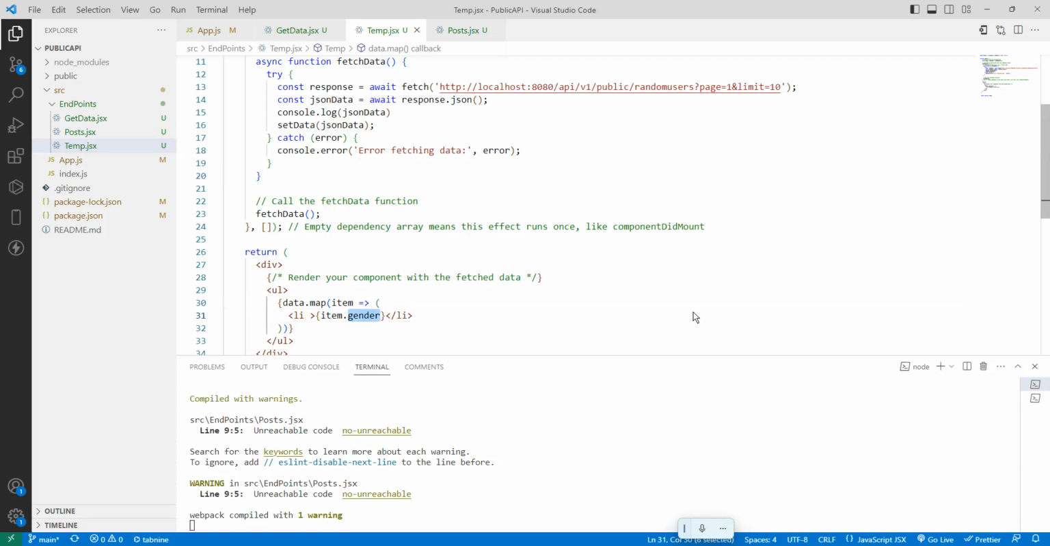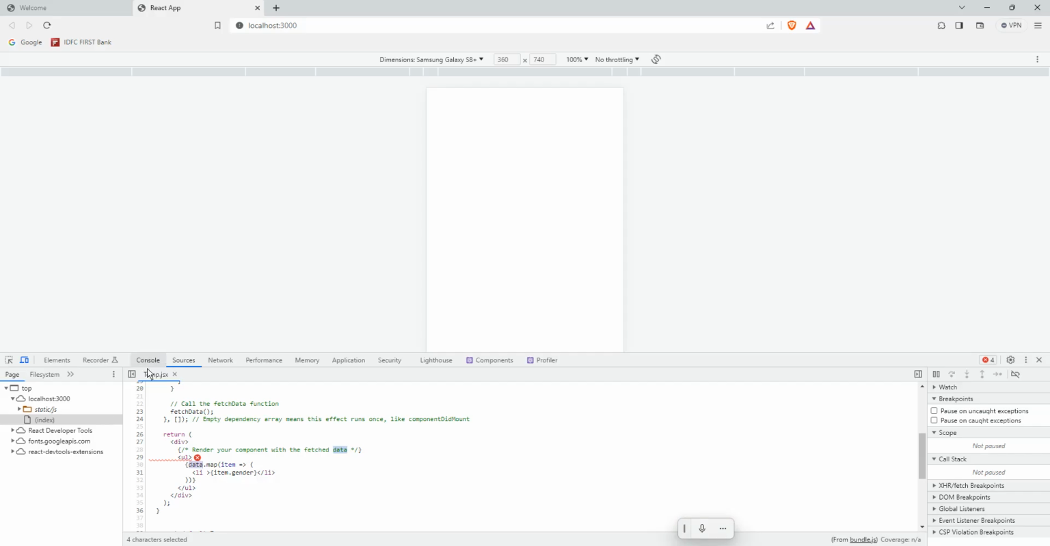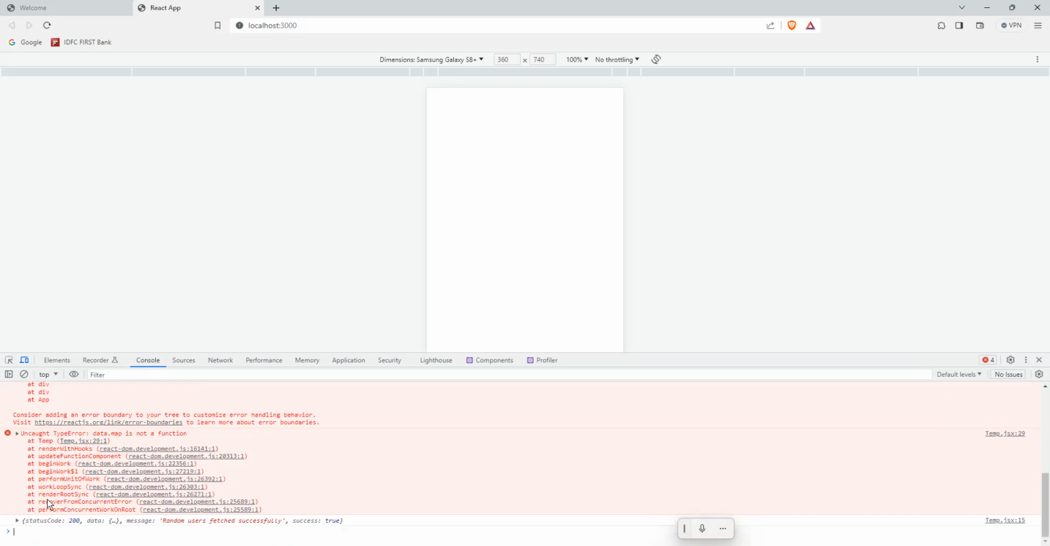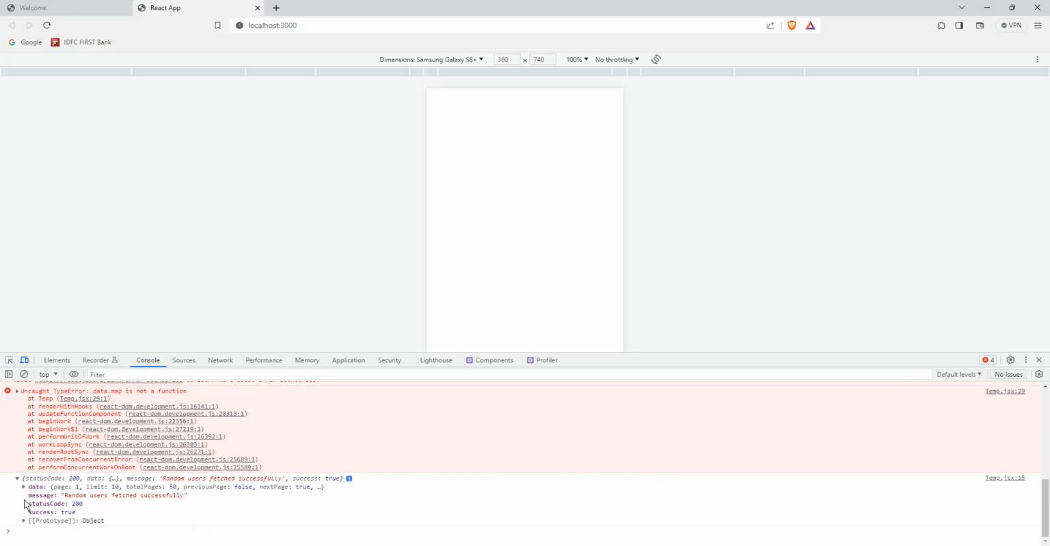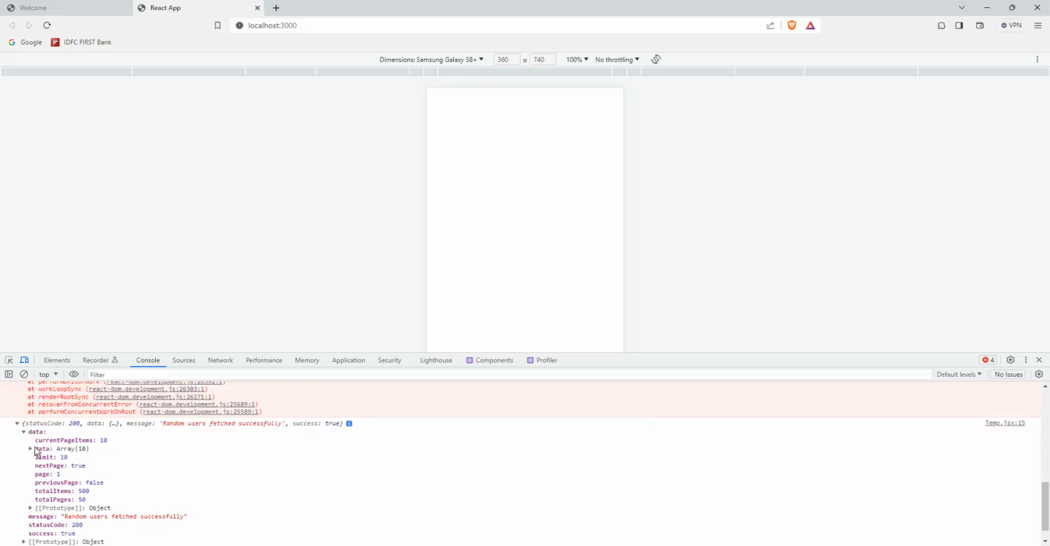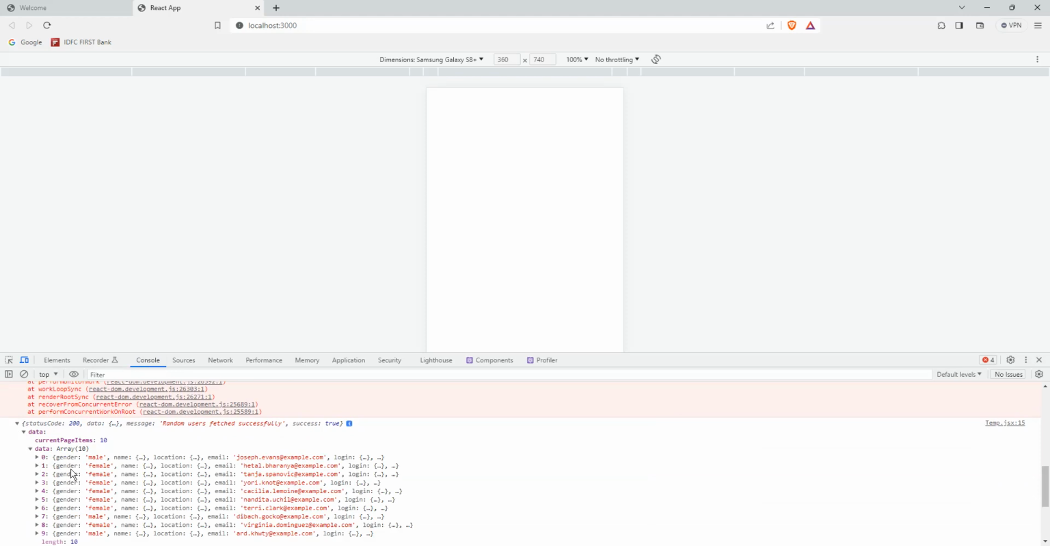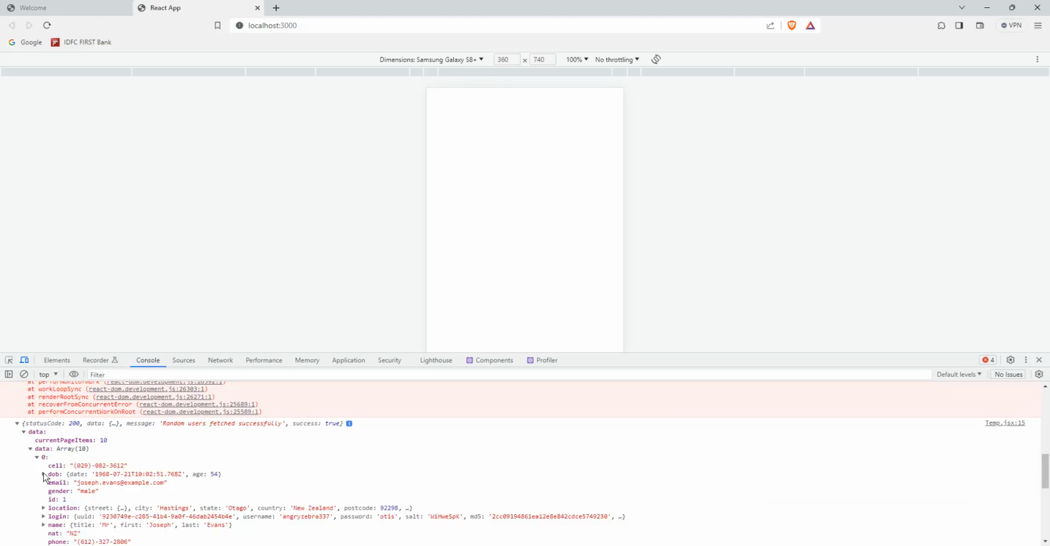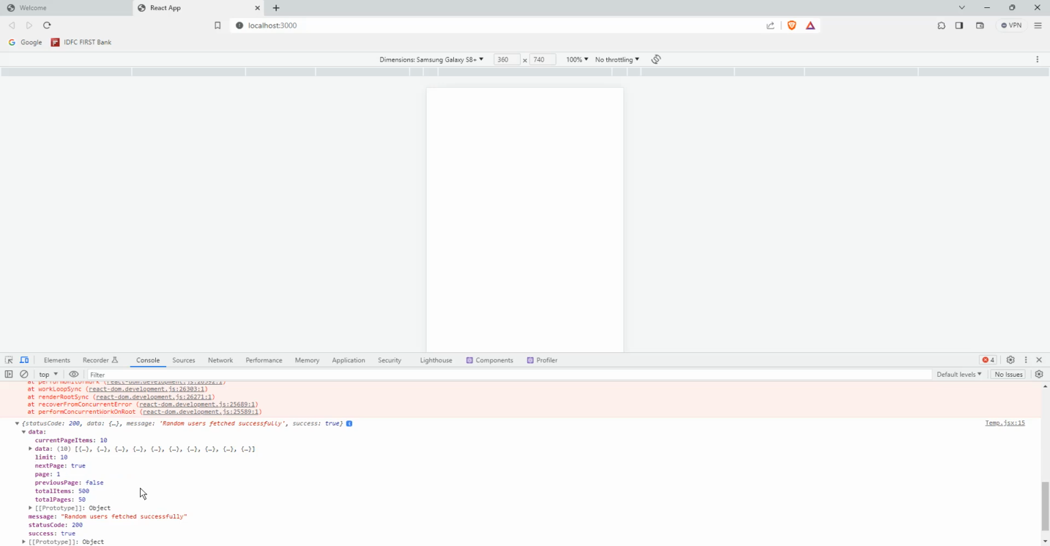So do one thing. There is one error here. Try to find out what the error is. Just briefly: we are going to read the first array, and in that we are going to read gender. Again, inside the gender we have date of birth, email and everything. So that is the problem. You just try to work on it.